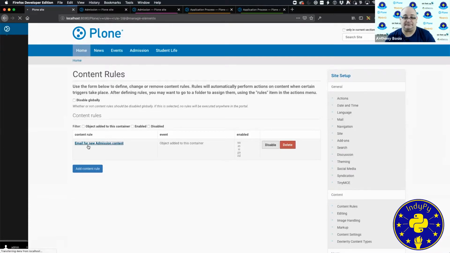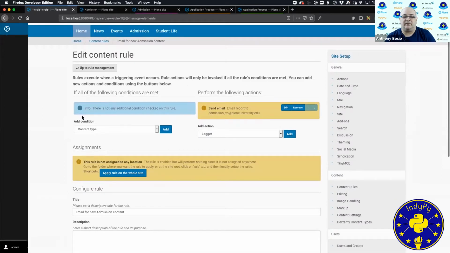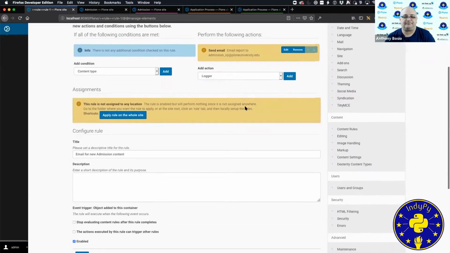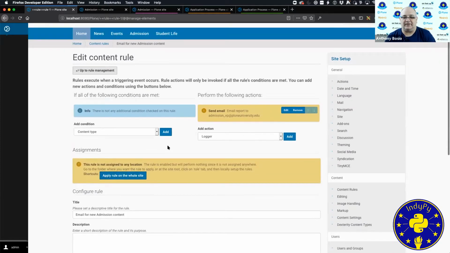If I go into it, basically this was set up to say anytime there's new content in the folder, we can have it send an email. So there's a trigger, a condition, and an action. When it's triggered and the condition is met, then the action will be to send an email to admission under vp@ploneuniversity.edu. We could apply this to the whole site, but that wouldn't make sense.